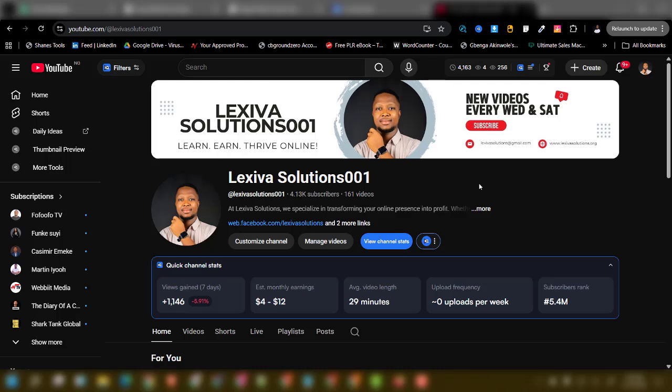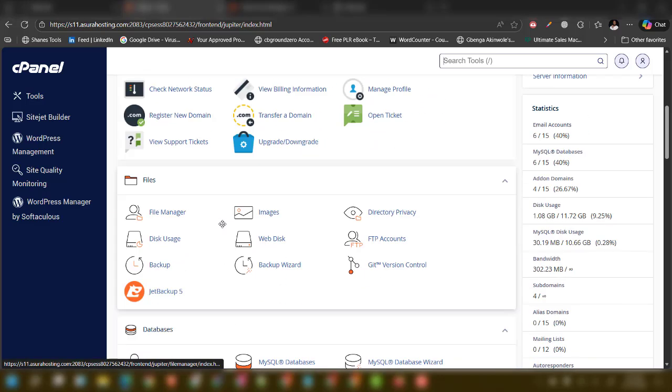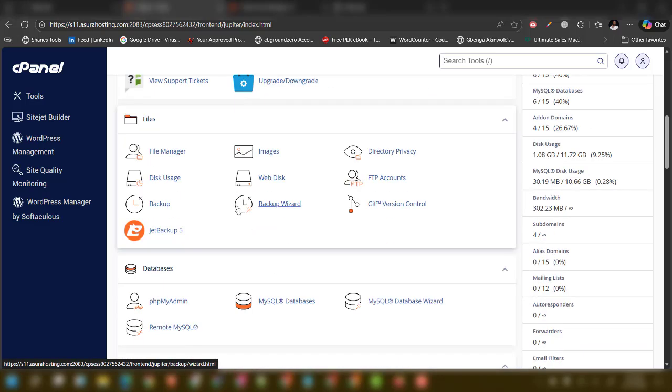So without wasting much time, let's take the process one after the other. From here, I'll go to my system. So here's my cPanel. From here, I'll go to my file manager. But if you don't have a cPanel, also do well to reach out to me. I will also assist you in terms of getting your cPanel.